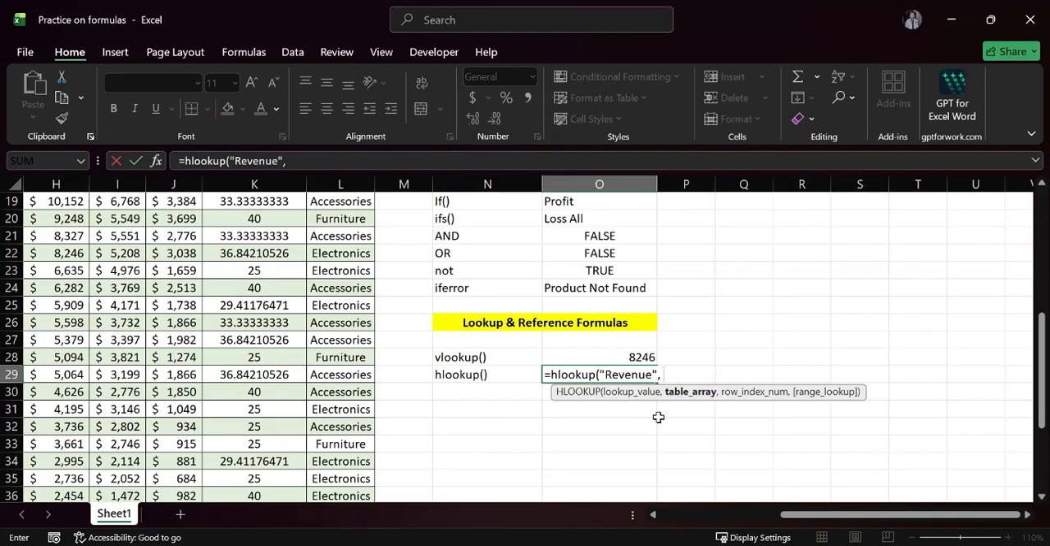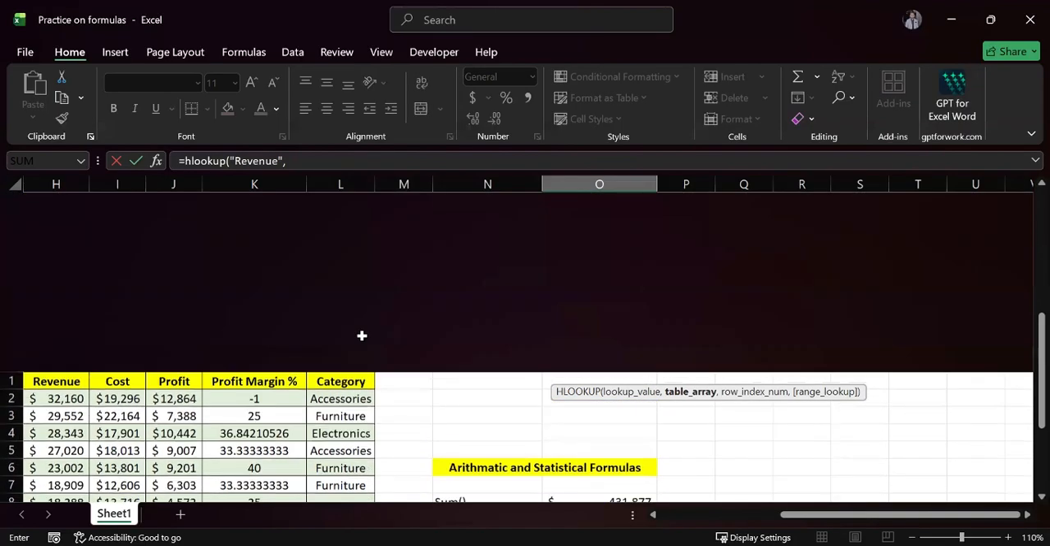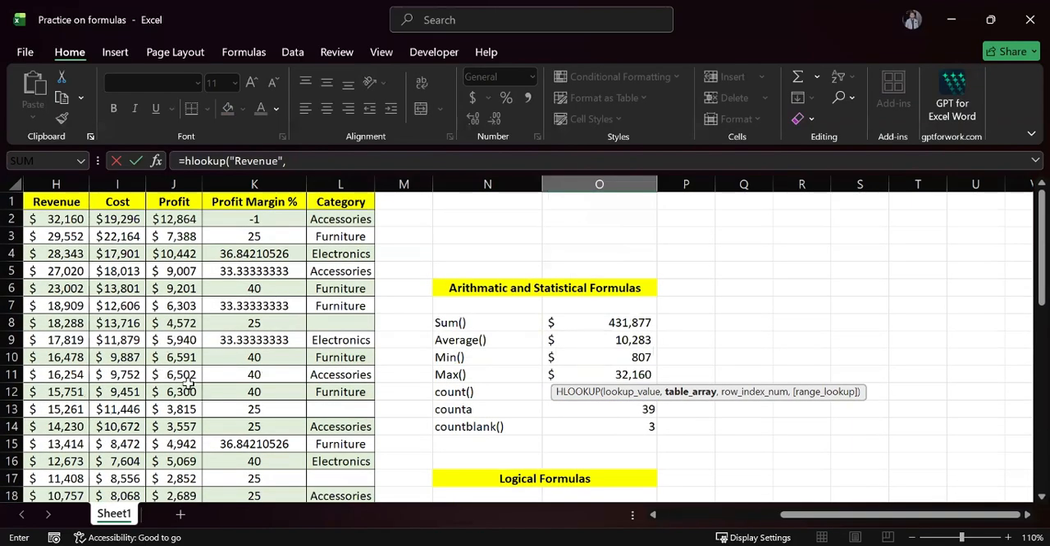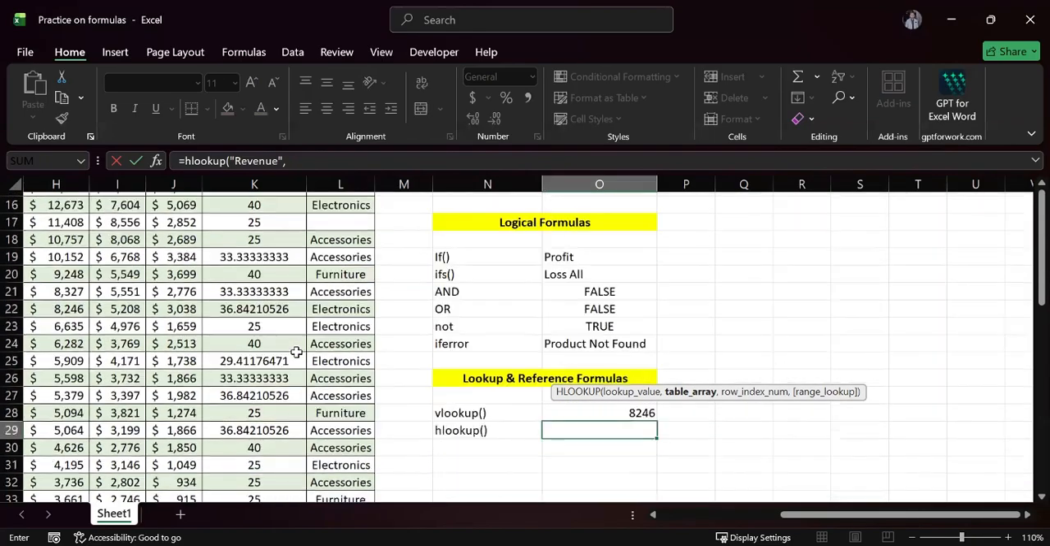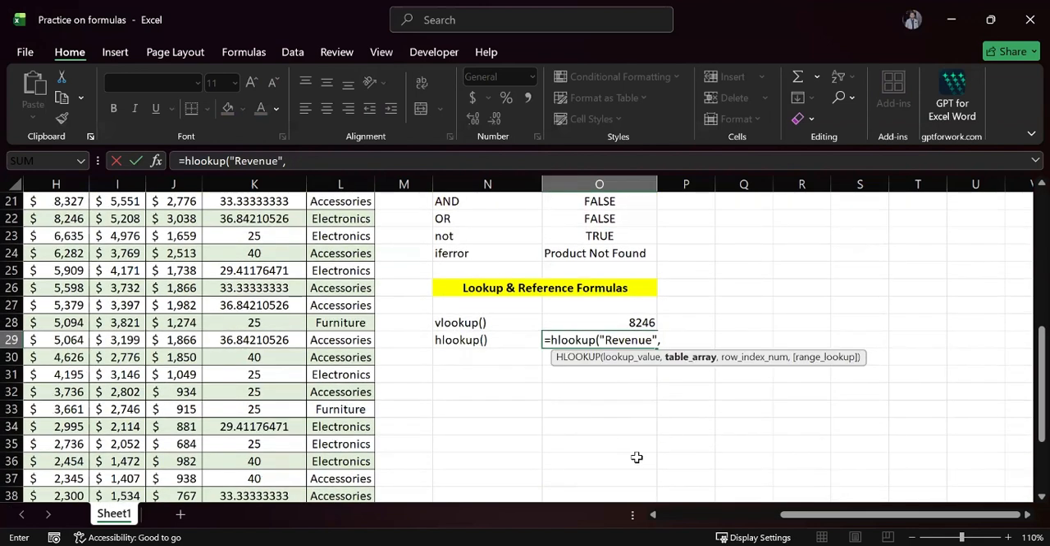Now there is one difference between VLOOKUP and HLOOKUP. HLOOKUP deals with the rows. So if I search for revenue, I will not be searching for revenue in these ranges. I have to select my first row as well if I want to search for revenue. So in HLOOKUP, it is mandatory to use your headers, to use your range from the first row.